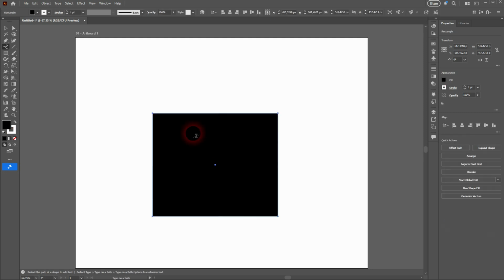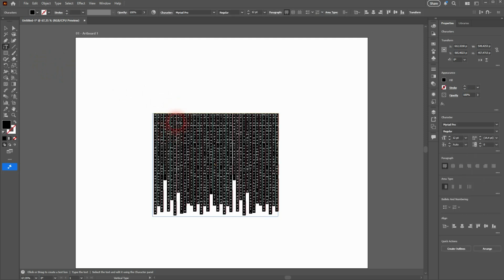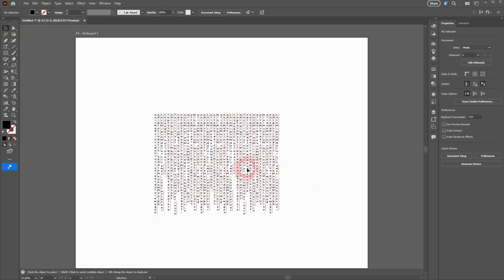There's also a vertical type on path tool. Works the same way. So basically everything is the same, but you can see the text is oriented 90 degrees rotated. Let me make that a bit bigger. So these lorem ipsum words, they're vertically aligned now.